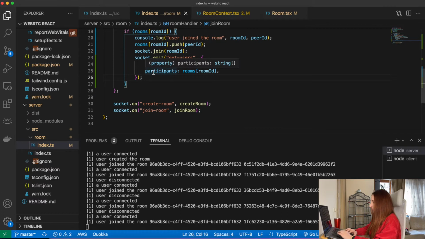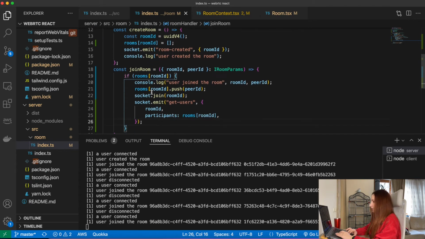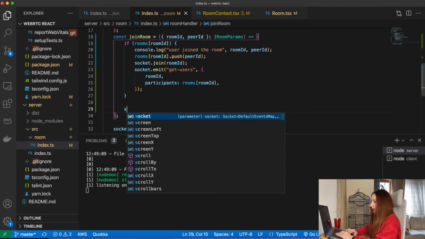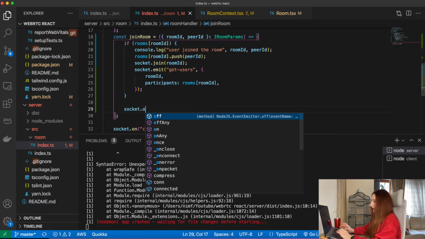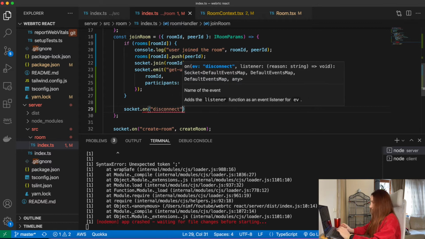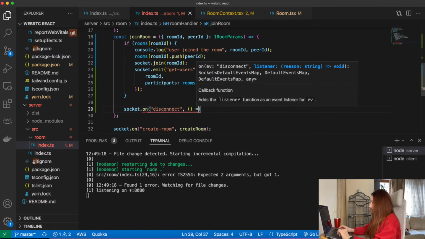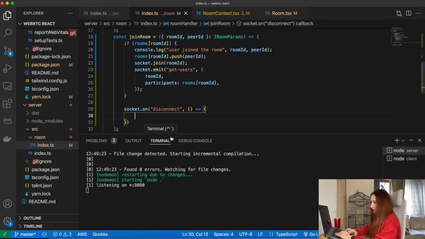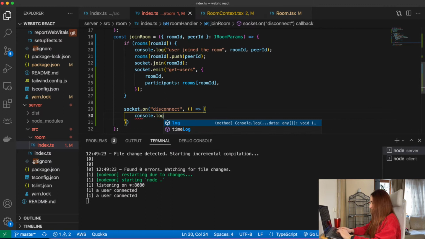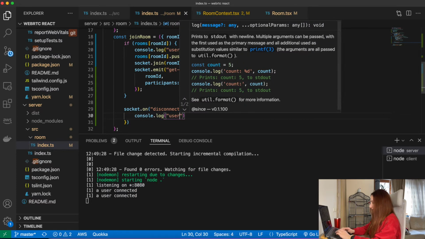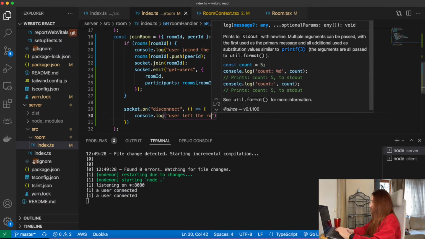Let's remove users when they disconnect. To do it, after we join the room, we will set event listener for disconnect event. And when our user disconnected, we will console log the warning that user left the room.